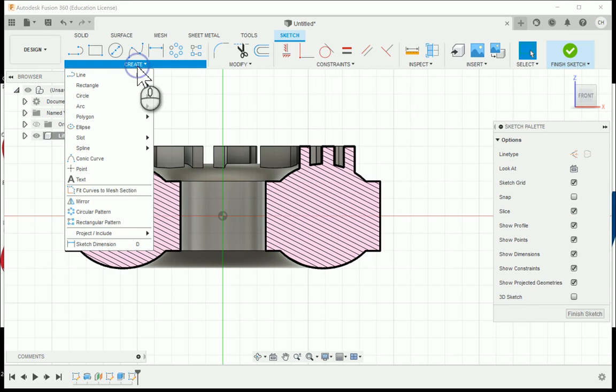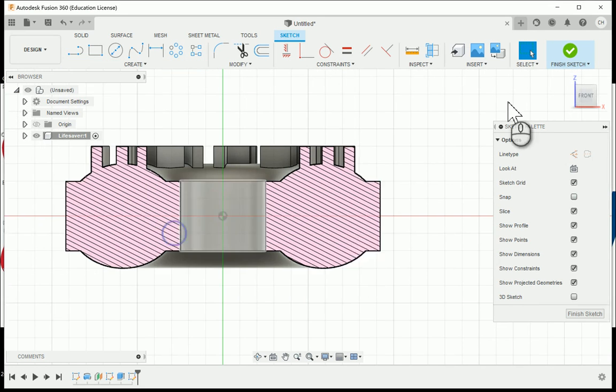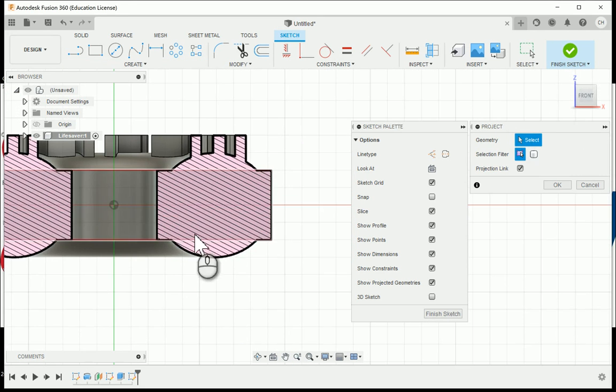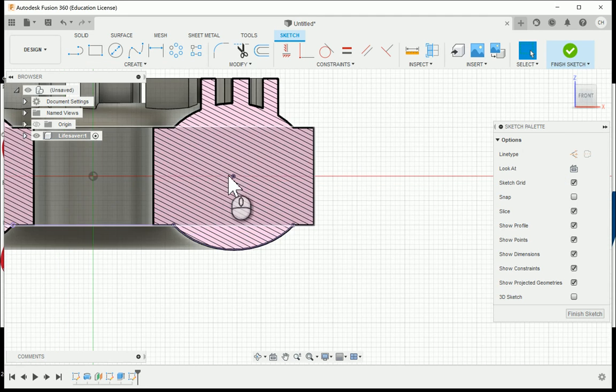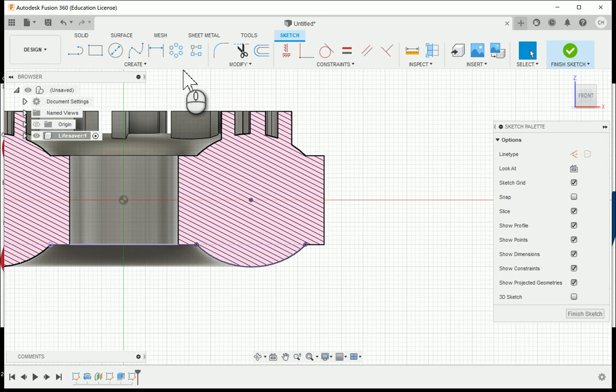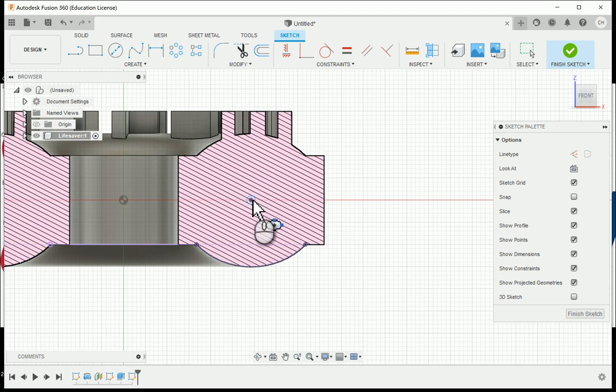So I'm going to go ahead and click on Create, and I'm going to go down to Project / Include, choose the Project option. The only thing I really need to grab is if I select down here at the bottom part of this arc, and I can go ahead and say OK. So then it gives me a center point to snap to. So what I'm going to do is create another ellipse, much like I did in the first sketch. Using this center point, I'm going to draw out until I hit the edge of the rectangle, and then I'm going to draw until I go through and get to the outside edge.